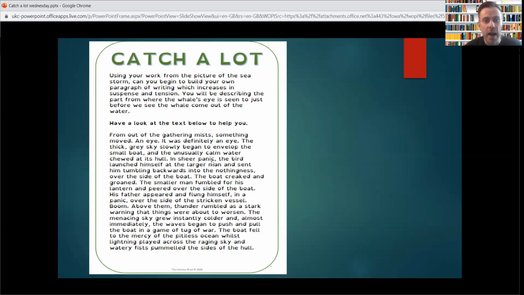In sheer panic, the bird launched himself at the larger man and sent him tumbling backwards into the nothingness over the side of the boat. The boat creaked and groaned. The smaller man fumbled for his lantern and peered over the side of the boat. His father appeared and flung himself in a panic over the side of the stricken vessel. Boom! Above them, thunder rumbled as a stark warning that things were about to worsen.